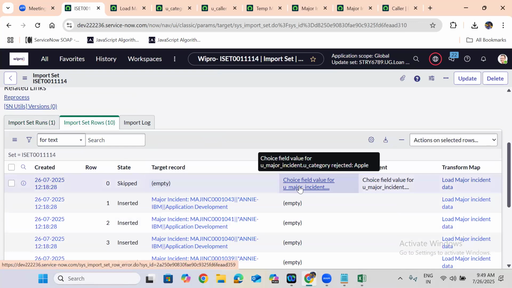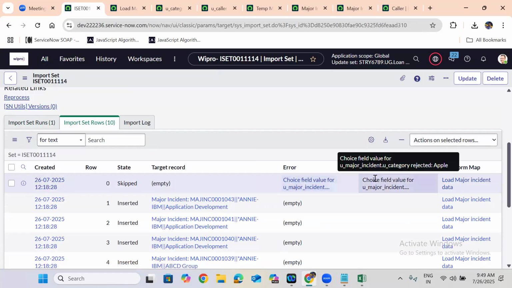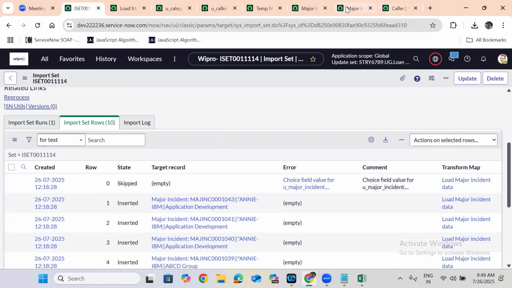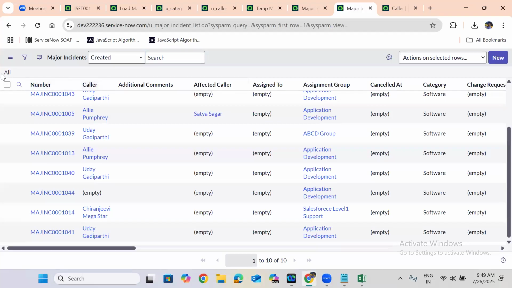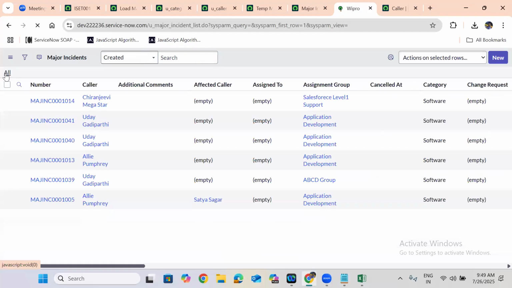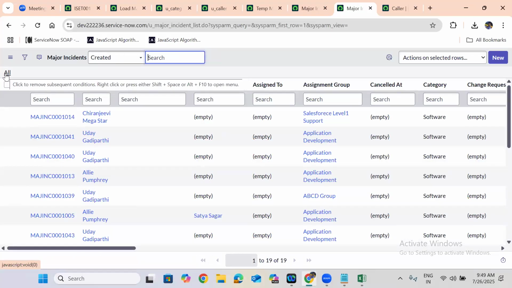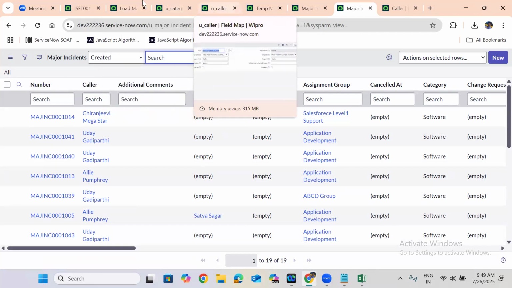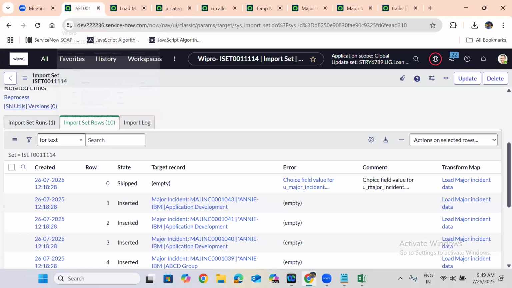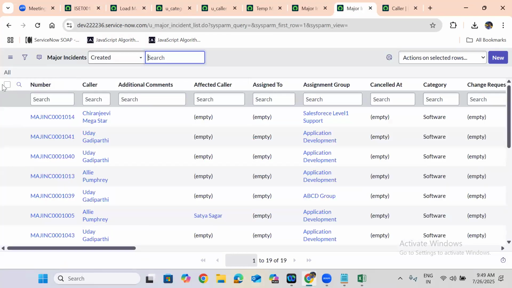You can see here choice field value category rejected Apple. Choice field value for major incident category rejected Apple. 0 row means first row. This one is rejected. This row transformation did not happen. I did not delete previous data, right? So it will create duplicate records. So what I mean to say is row transformation is rejected. So let me delete all the data here.